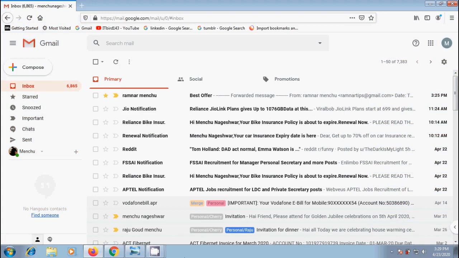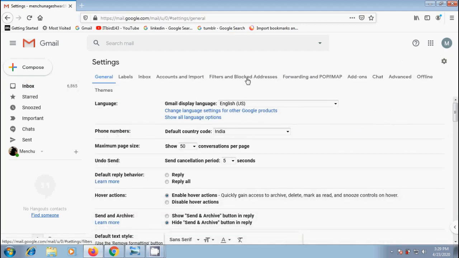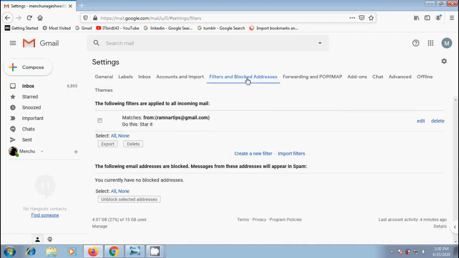To apply the labels for the incoming emails, click on the gear icon showing on top of the inbox messages. From the drop down menu, please select settings. In the next window, choose filters and blocked addresses. Here it will show all the filters created previously. To create a new one, click on create a new filter.